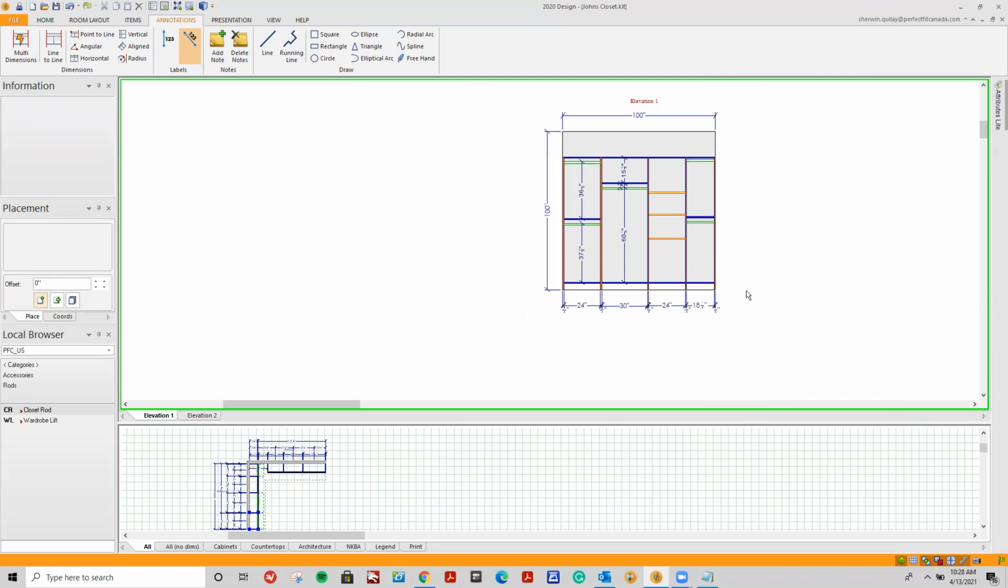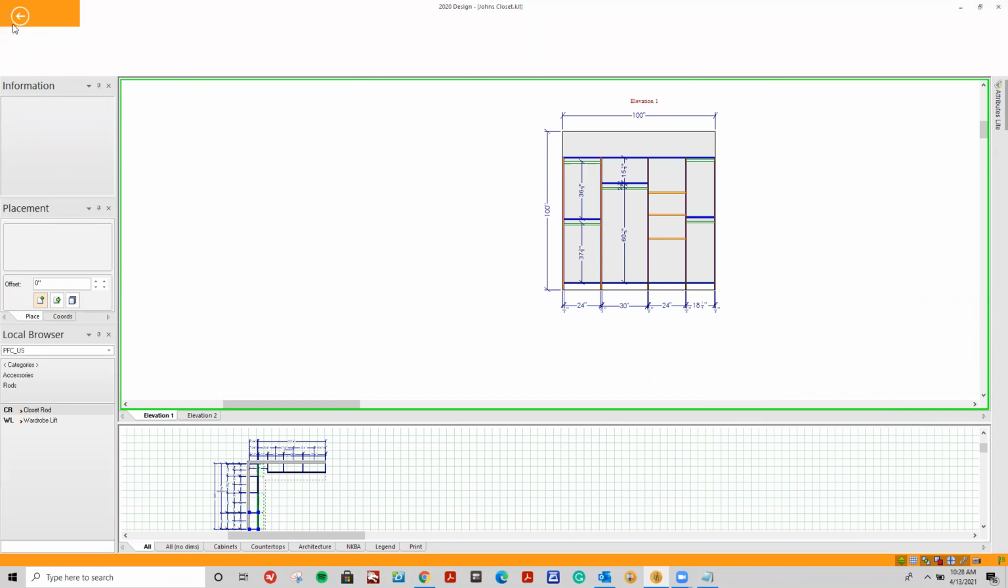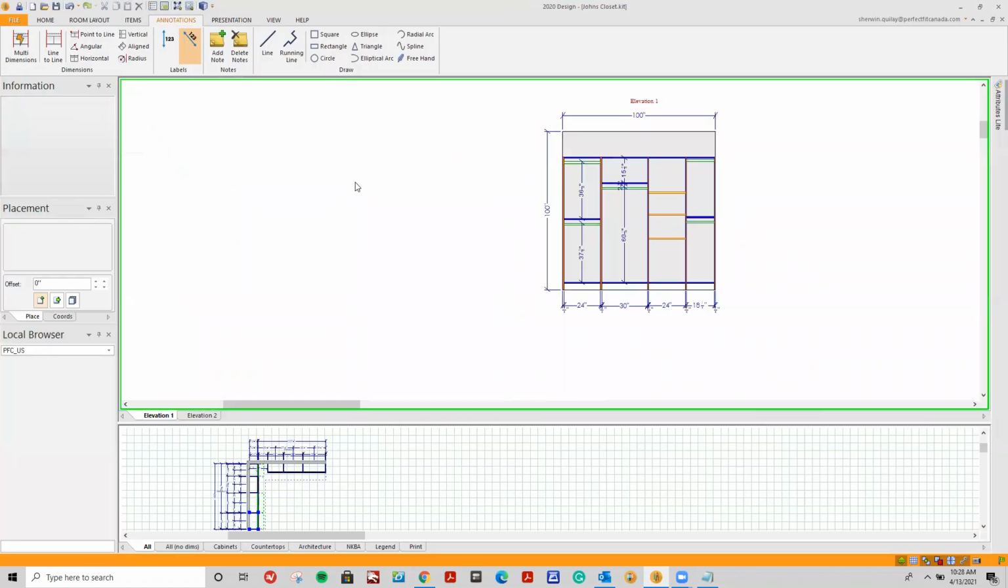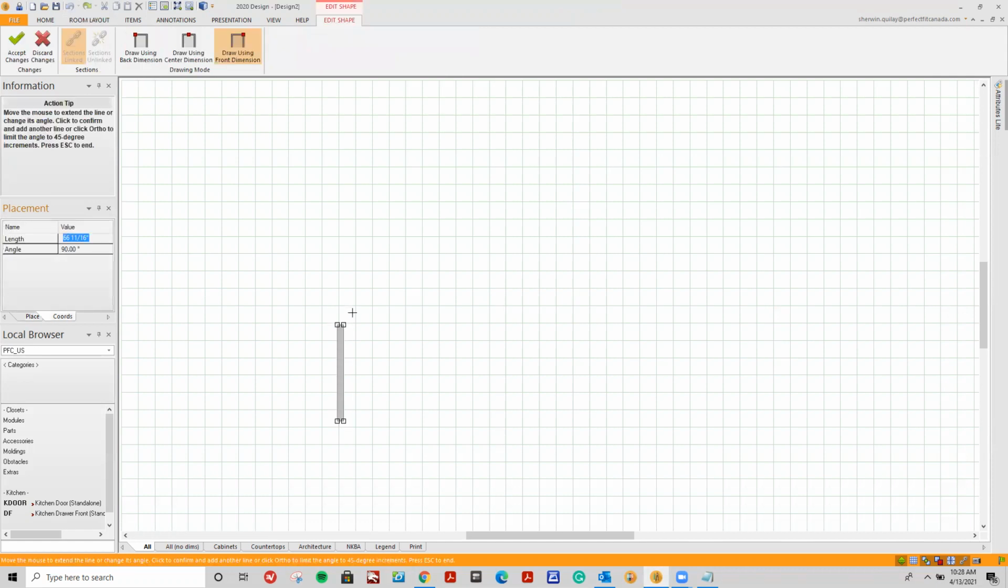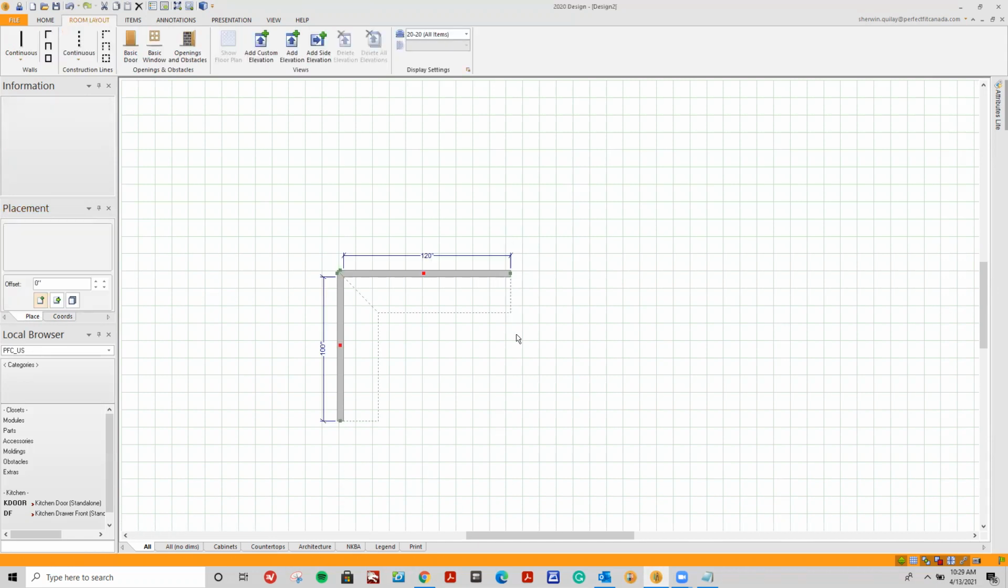So that is our tall modules. Let's go ahead and open up a brand new elevation and we'll do our wall modules. We'll click on new and we're going to do this again, a little bit faster this time. I'm going to make my length 100 inches, enter, and this is going to be 120 inches, enter. And I'm going to click on escape.